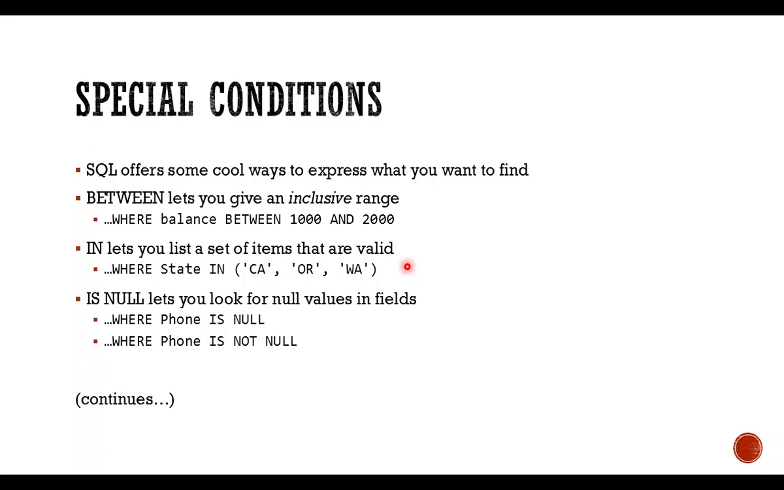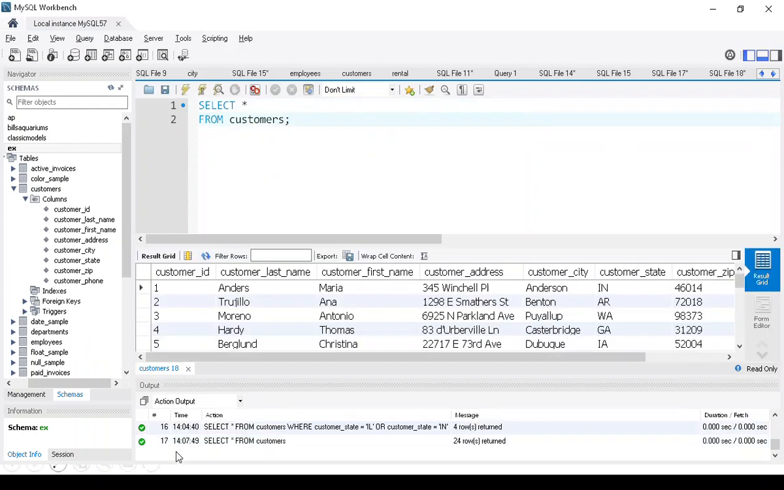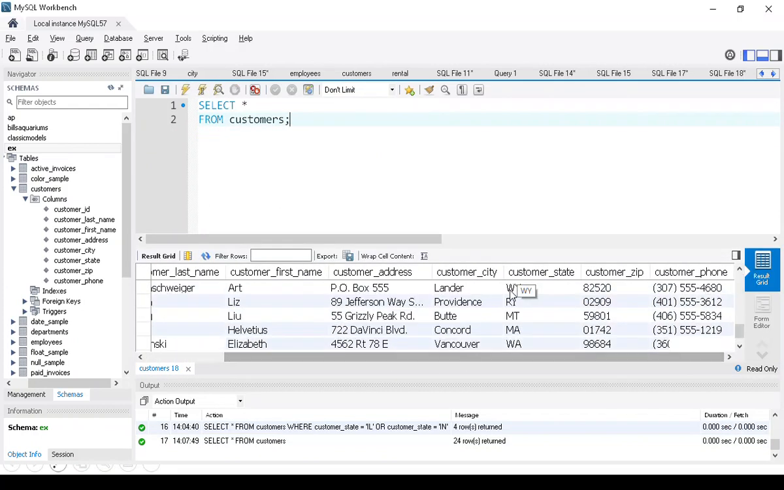Another special case that you can do is you can look for places where the data has been omitted. In columns that allow nulls, if they have skipped data entry, it's just going to say null in there. Let's see if we can find any of those. Do we have anybody here that has null phone numbers? I don't think so in this data, but let's see.